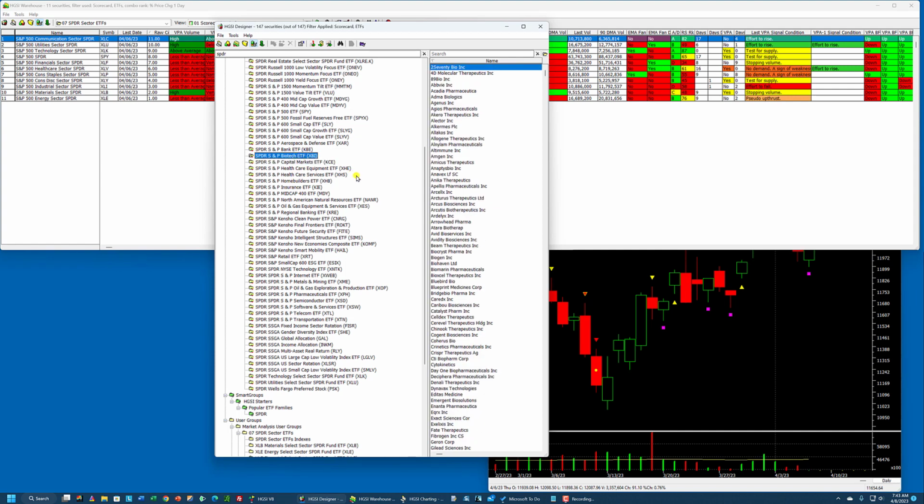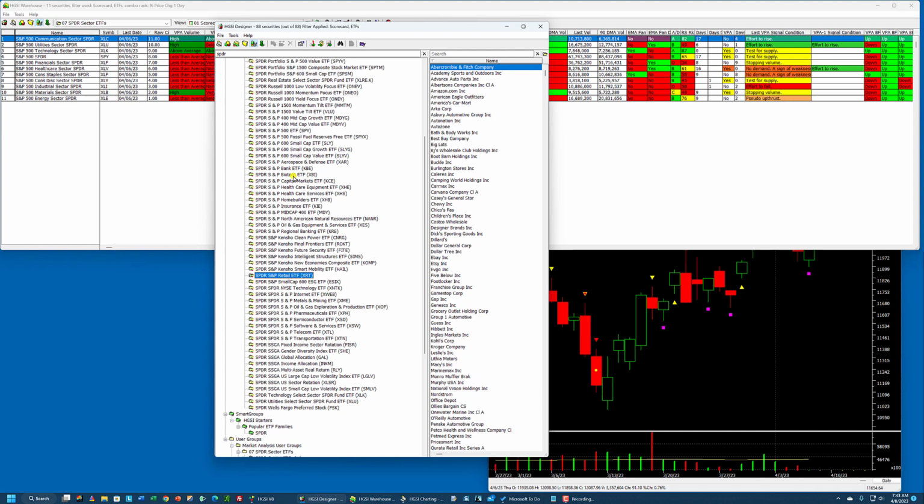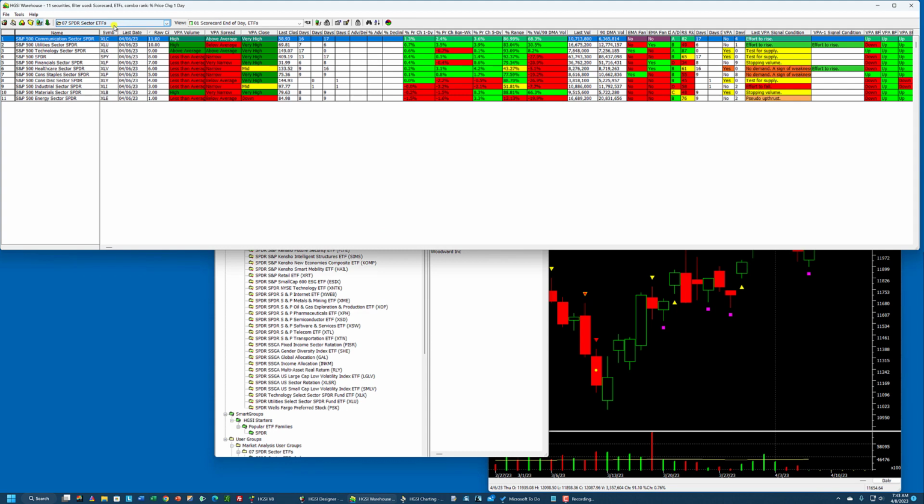But for example, the Spider Biotech ETF is right here. Here's a retail ETF. There's all kinds of them. Just come in here and look and see, and you can access these directly. Like I said, I'm just using the primary ones right now, but that may change. So let's go back to this.